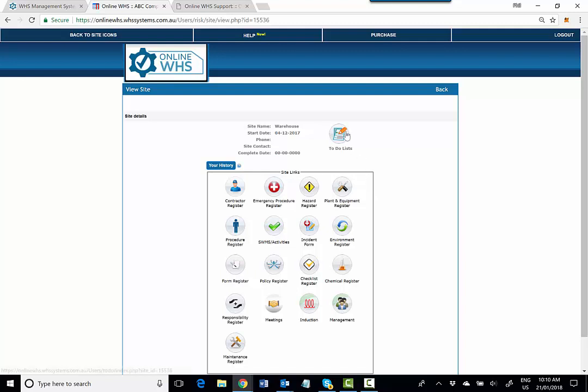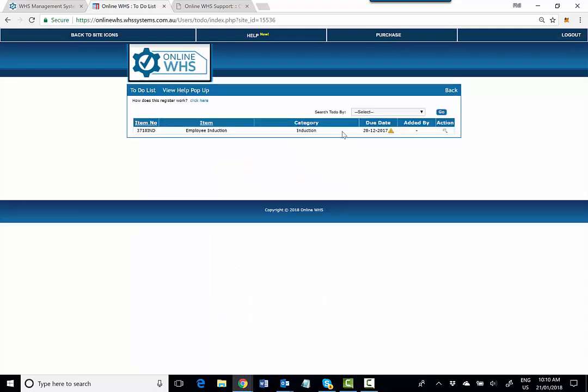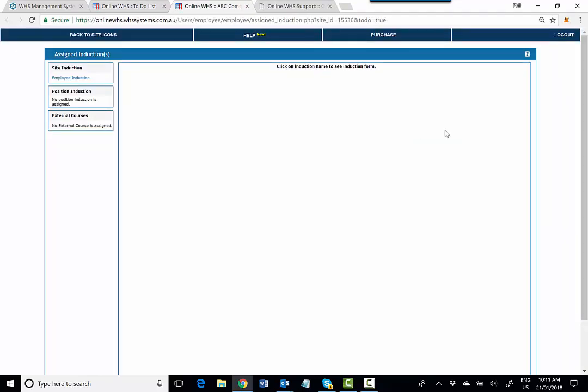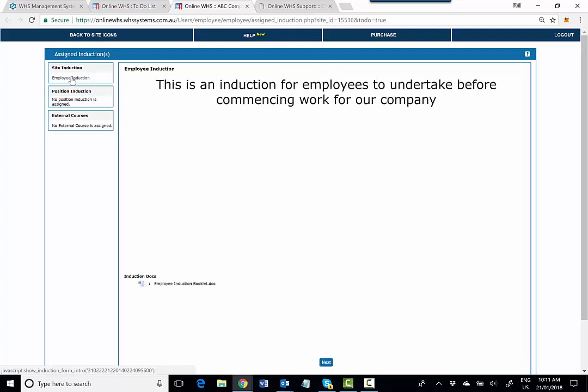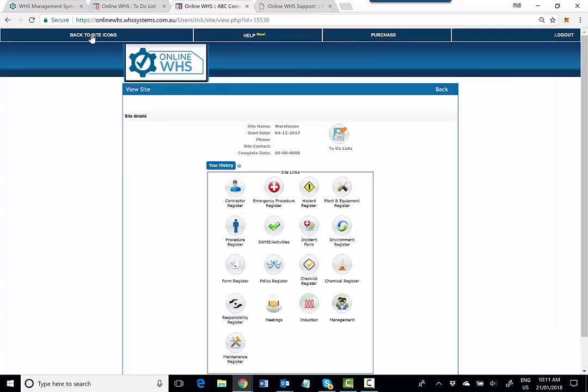So you've got your to-do list up here, and these are to-do items that might be assigned to you, or you've assigned to yourself, whatever it may be, or your admin user might have assigned them for you to complete. So literally all you do is select the action, and it will take you to the very thing that you need to do, this one being an online induction. So let's just go back to site icons. That'll always take you back to your home page.